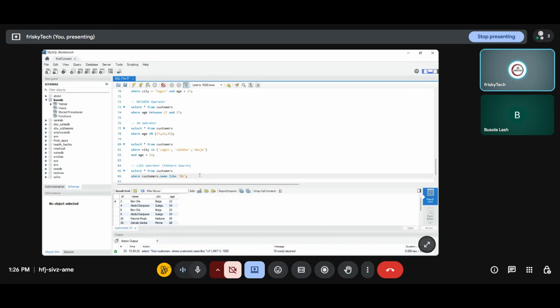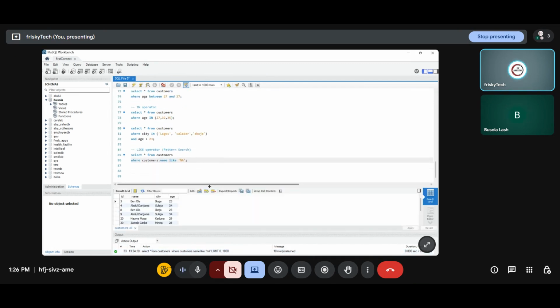What you're seeing on my screen now is a percentage sign before the search parameter A. So we're looking for A, right? It means anything could have come before the A, but after the A, nothing comes, meaning that field name should end with letter A. And look at this, you have Ben as the first thing, but at the end, it ends with A. You have Abdul at the end, ends with A. You have Awa, Musa at the end. Now, it must end with the letter A.